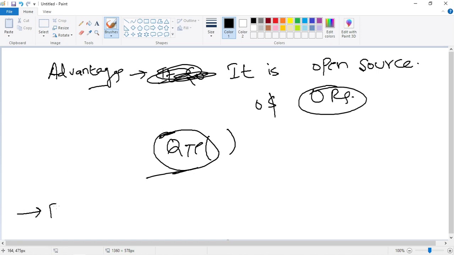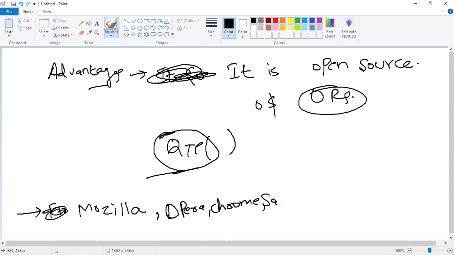It supports Firefox, Mozilla, Opera browser, Chrome browser, Safari, Edge, and there are many more. So basically, it supports many browsers, and you can work with many browsers if you are working with Selenium.